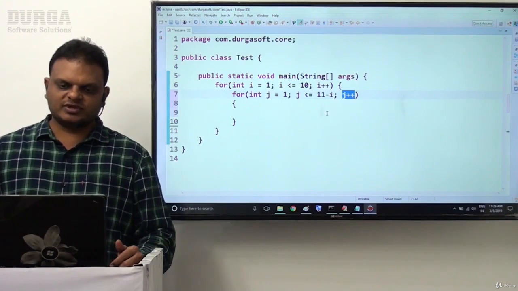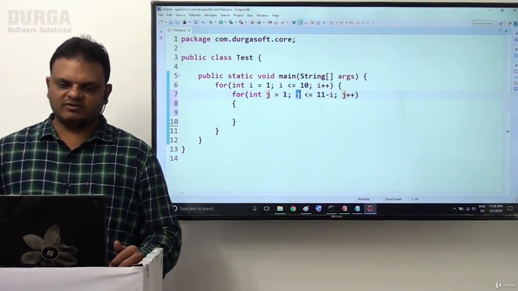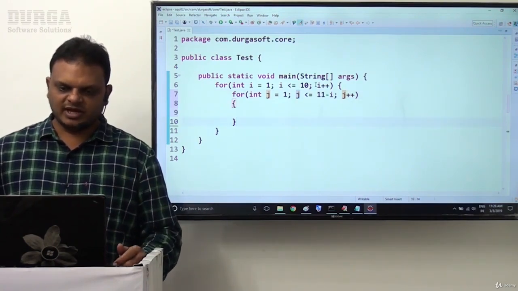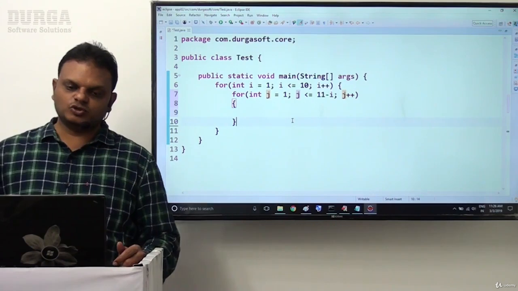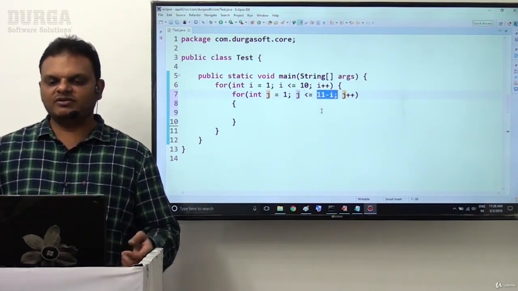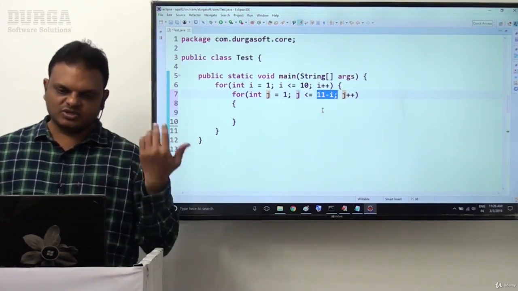In the next row, J is equal to 2, and 11 minus I is still 10 as we go on; 10 stars we displayed there. Next is I plus plus. I value is 2, so J is less than or equal to 11 minus I, which is 11 minus 2, that means 9. In the next row, 9 stars we are able to get.